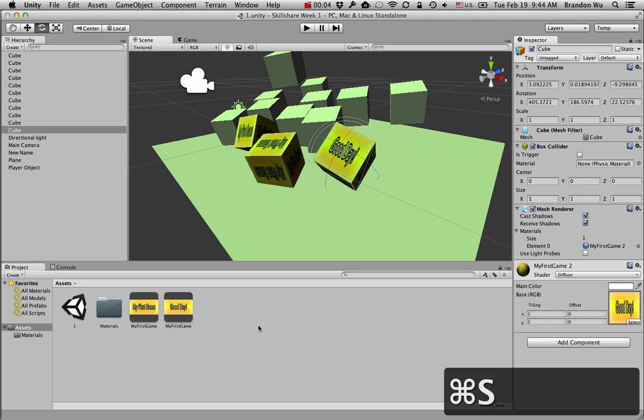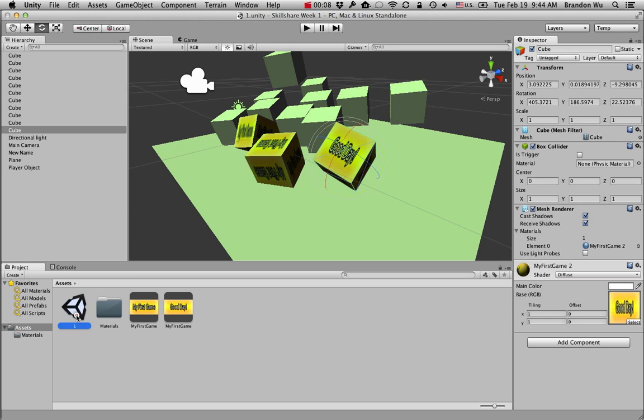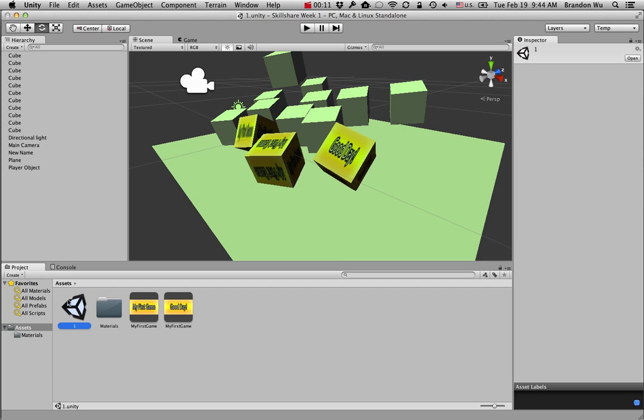Before I forget, let's save this file. So I've saved it before, so now I just named it 1. Okay, so this is a .unity file as a scene file.